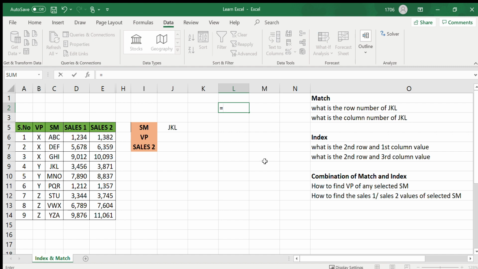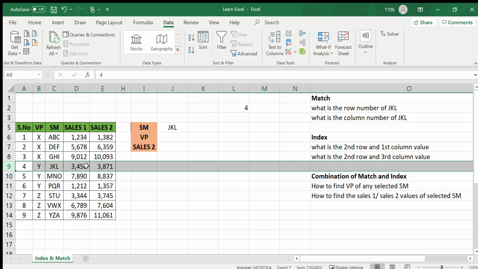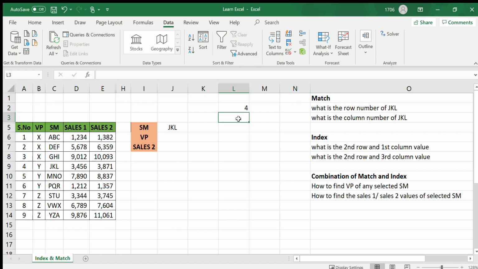So equal to match, open bracket, you will see the formula here by default. What is the lookup value? Lookup value is JKL. I have already selected it in the drop down list for easy purpose. Comma. What is the lookup array? This is the array that we need to look at, comma, match type. This JKL should match exactly, so that means exact match, we will take 0. If you don't give 0, by default it takes it, otherwise you can mention 0 as well. Now the answer is 4. Let's look at it. JKL is here, this is the row number 4. This is correct.